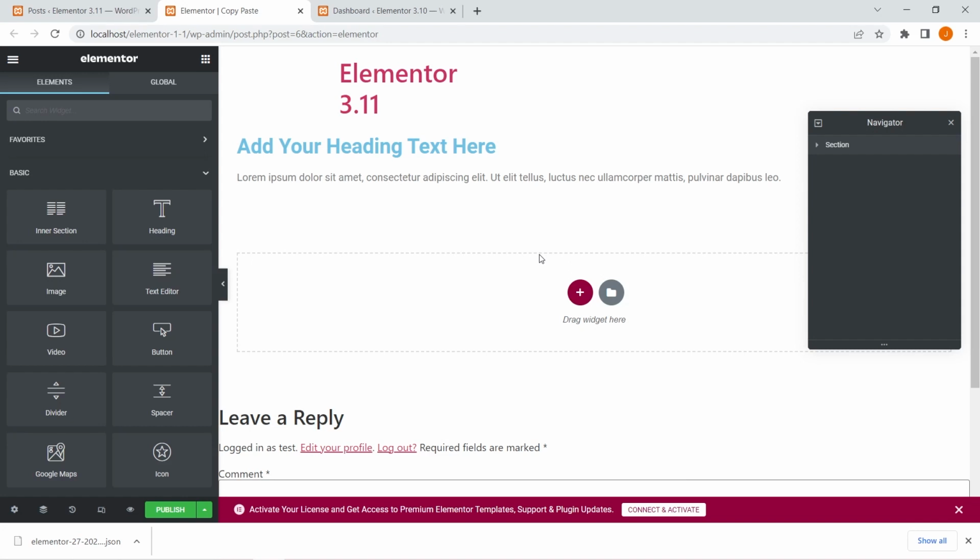Now before I dive into the copy and paste option, let me tell you this import option still exists, because this is the Elementor 3.11 setup that I am using, and this option will stay.